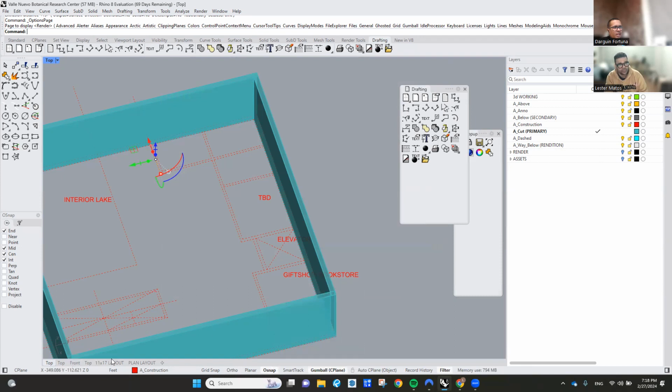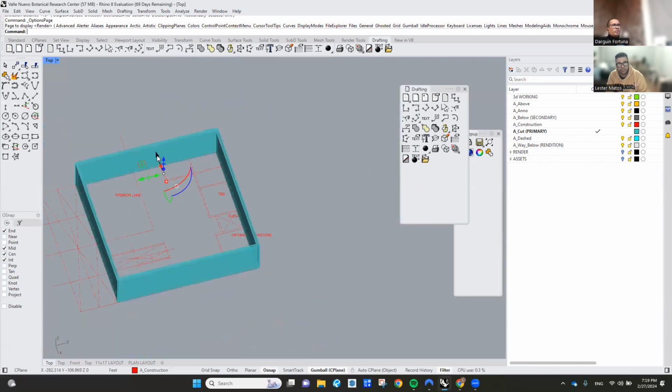Why didn't I see it? It should be right here. Maybe it's because I don't know. But it shows all the different snap options, but it doesn't matter.